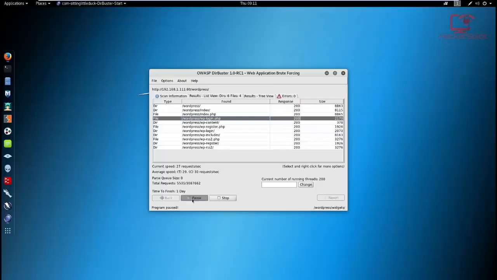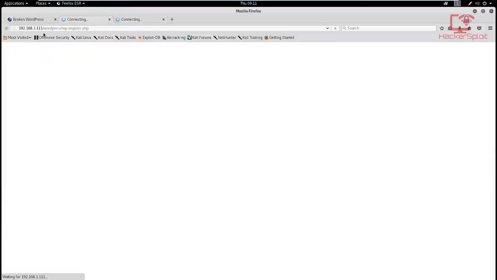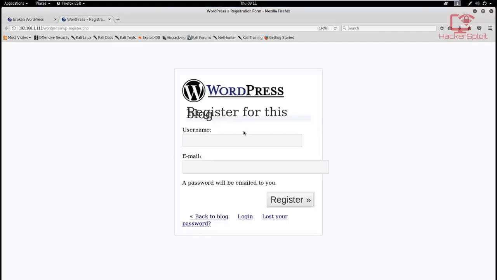Now, if I was to pause the attack, like so, remember you can pause it and you can stop it. Let me just go back here and let's see if we can reload these pages. They should be able to be reloaded quicker now. Let me just load that up, and we can close this one. Let's see if the WordPress register page does open up. Yeah, there we are.